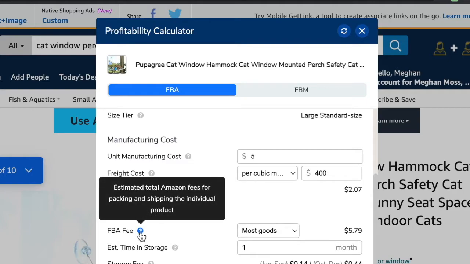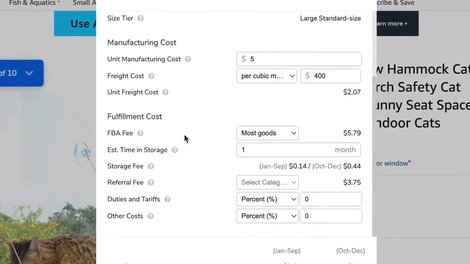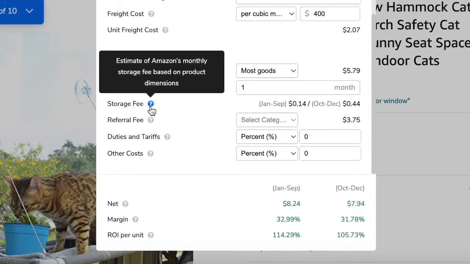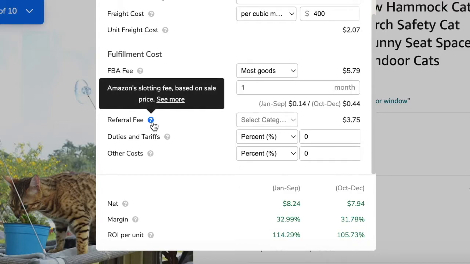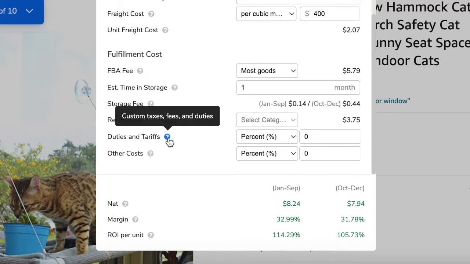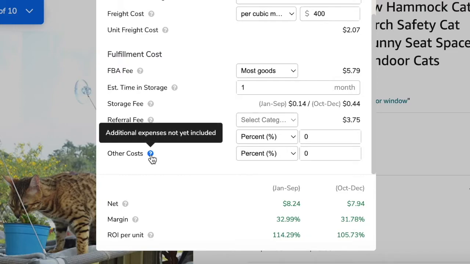Next, it calculates the FBA fee, which is the fee they charge you to pick, pack, and ship the product to the customer. Then it calculates the monthly storage fee here. Next is the Amazon referral fee, which is typically 15% of the list price, but it does depend on the category. Duties and tariffs. This is another one you can ask your supplier, since it definitely varies product to product. And there's a section here to enter in any additional costs you'd like to add. Maybe you'd like to include a free accessory with the product or something like that.